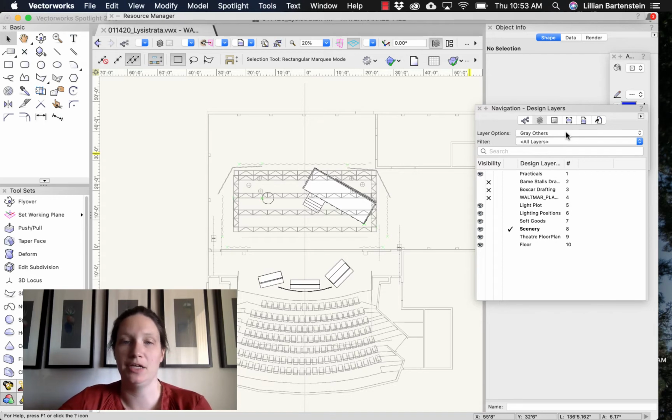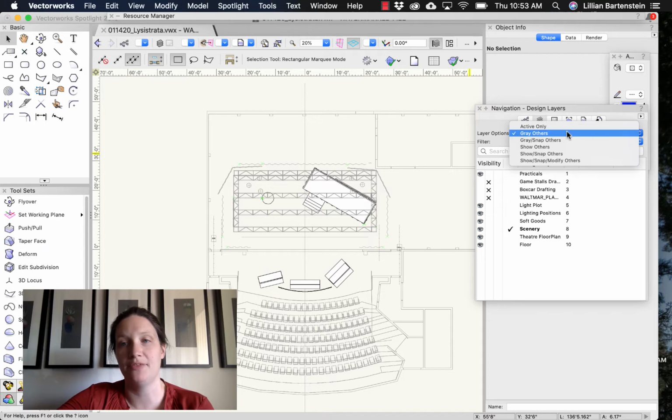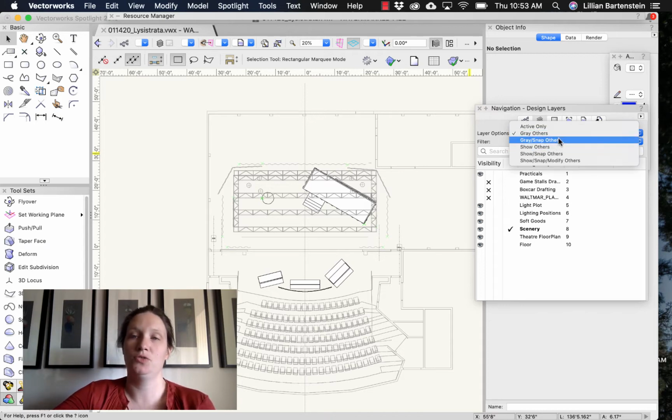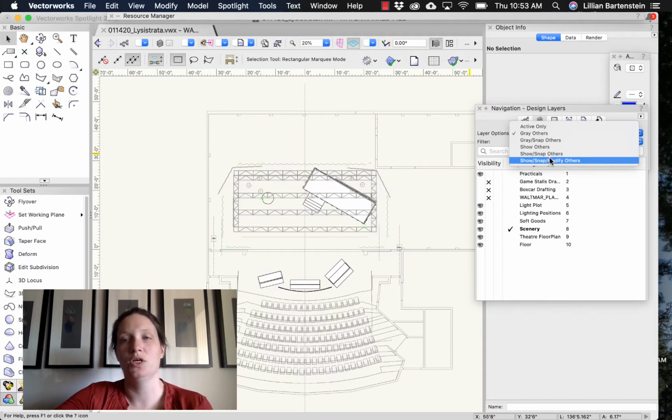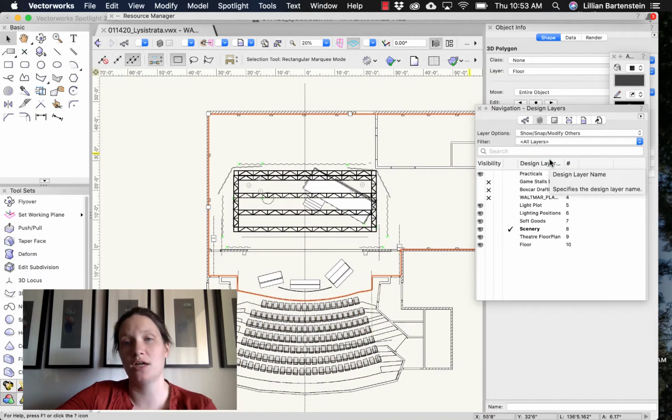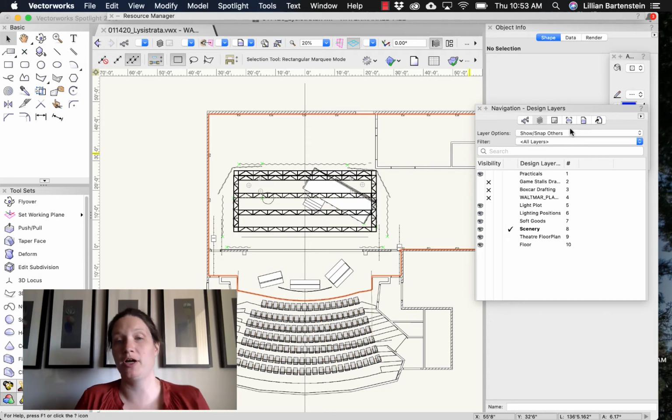Your active layer is the editable layer in any given moment, unless you set things up like show snap others, show snap modify others, in which case you'll be able to make changes on other layers even though they are not active. Okay, I like show snap others so that I'm drawing on the layer that I'm supposed to be on, and I can still snap to or pull perpendicular lines off of other layers in the file. So that's my scenery layer.